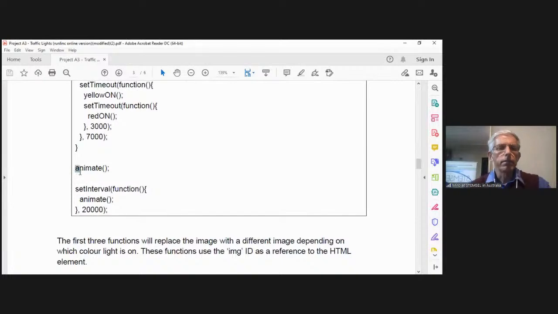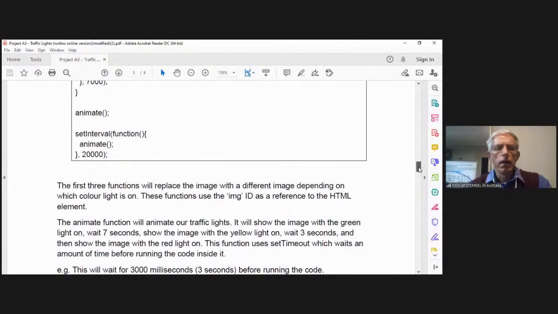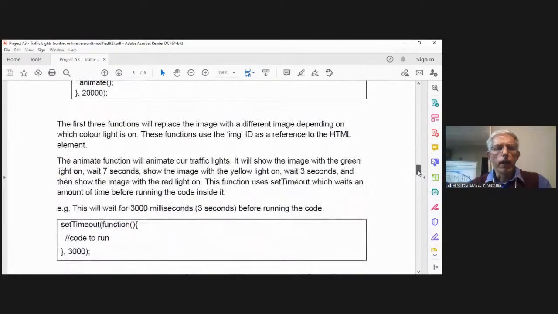Okay, and then we set an interval for it to continue to animate over here as well. So we have an interval here of 20 seconds so that it goes through, and it will then also repeat the animation.